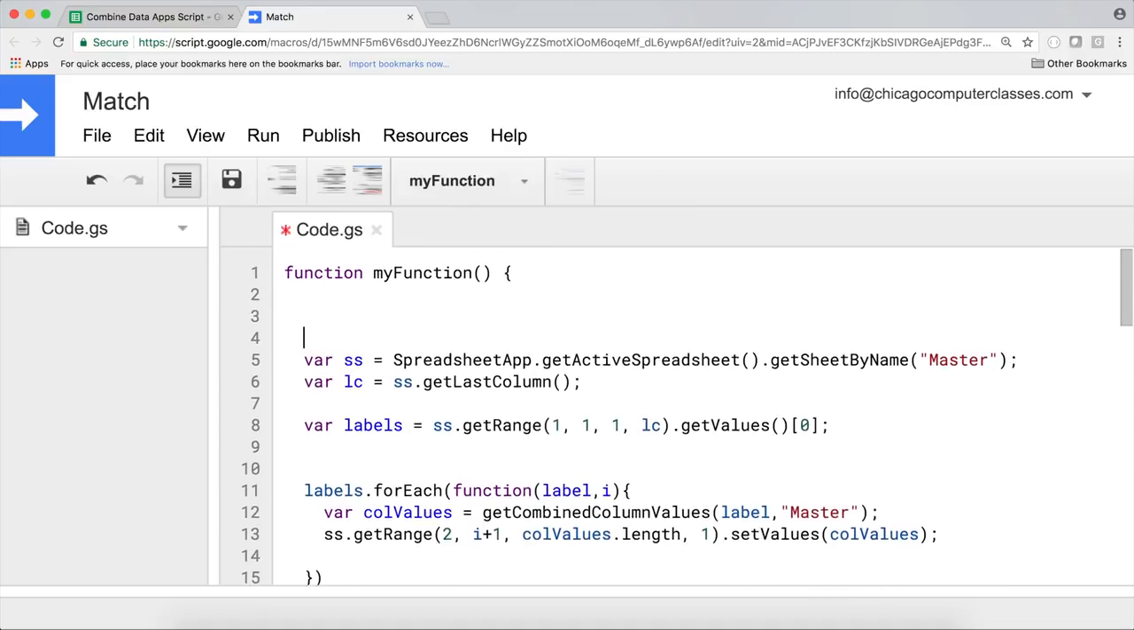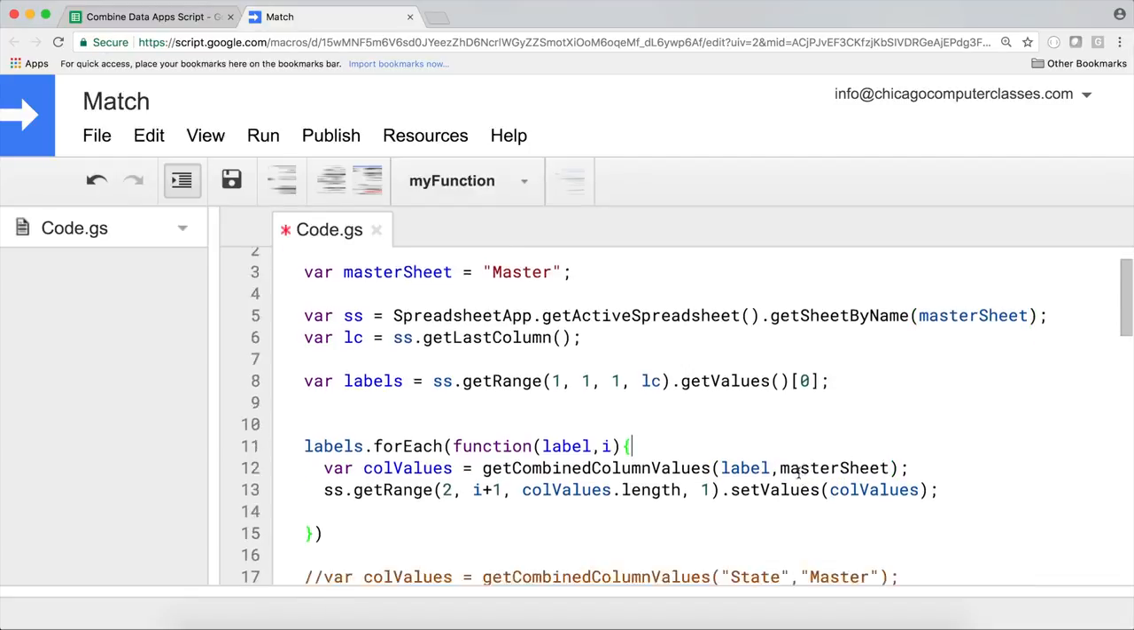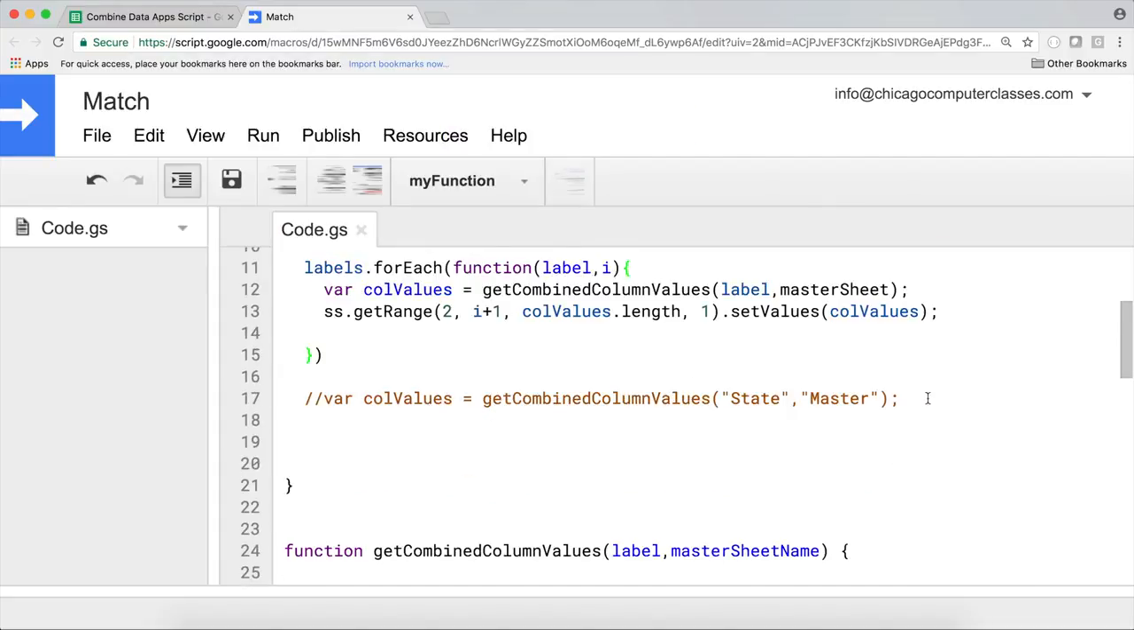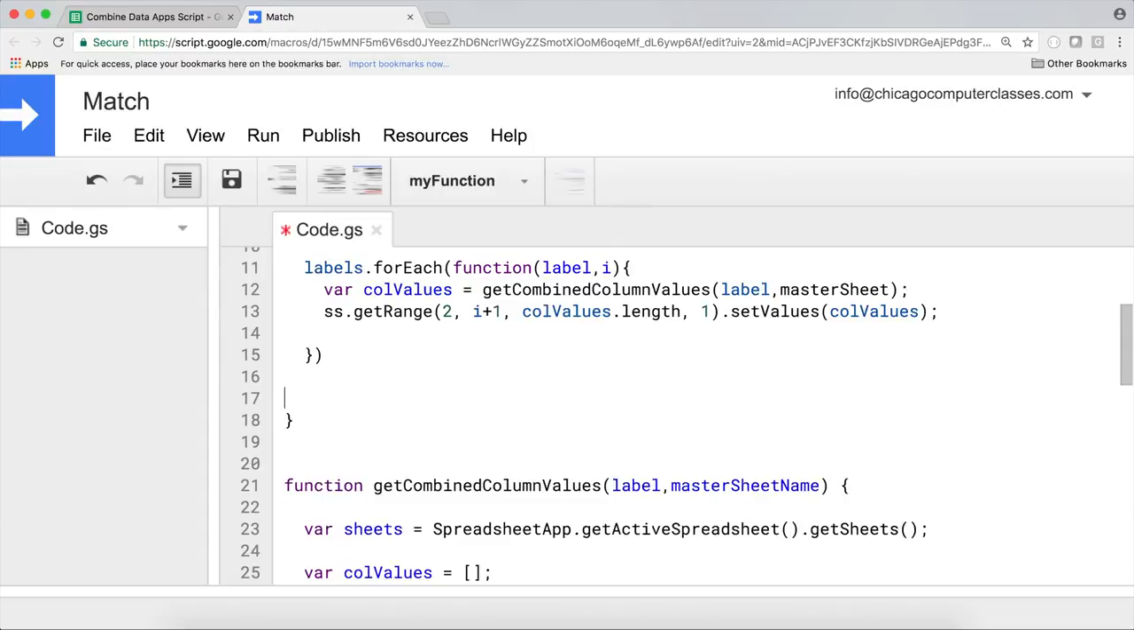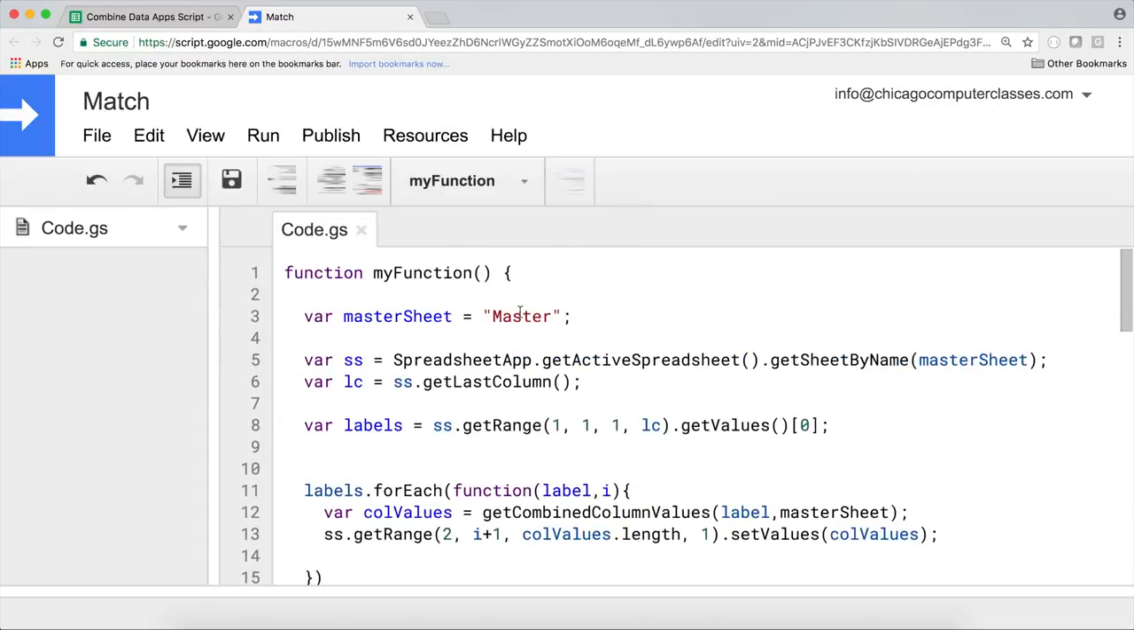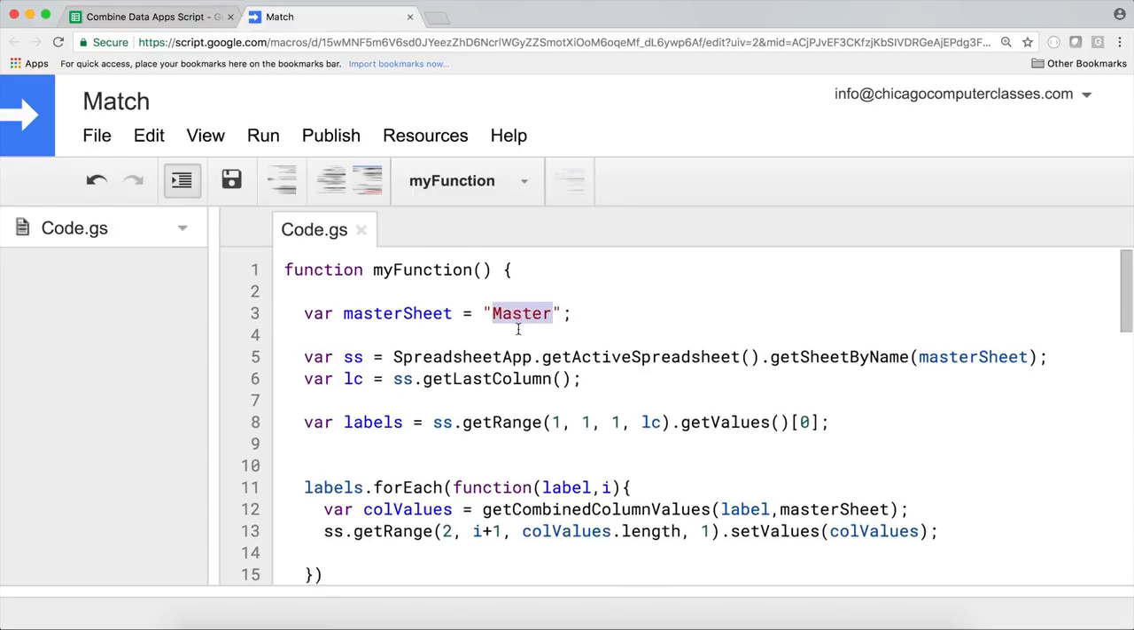Now the only thing I'm going to do here, because I'm repeating this master and it could change, I'll assign it to a variable and call it master sheet. I'm going to call it equals master, semicolon, and then we'll just simply replace these with our variables. So if we have to change it, we'll have to change it in one single spot, and I don't need this anymore. And that should basically be our master tab.